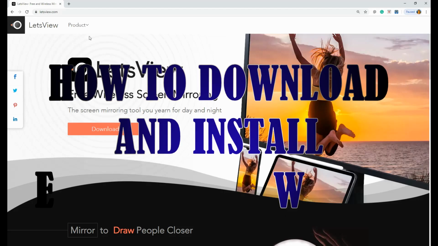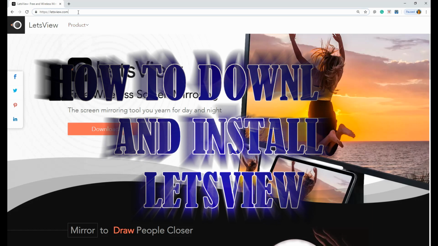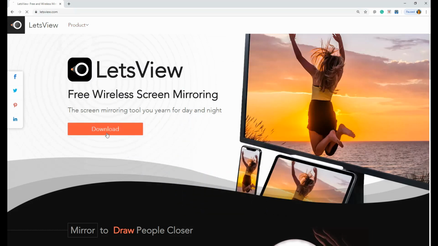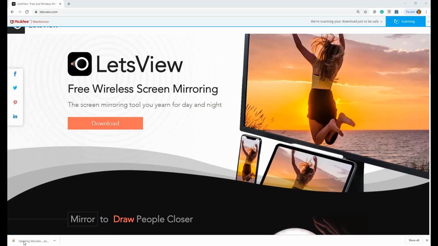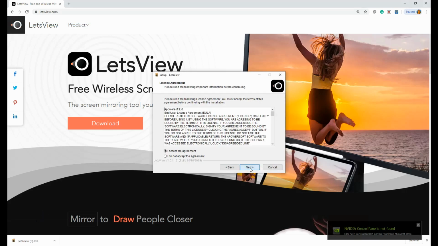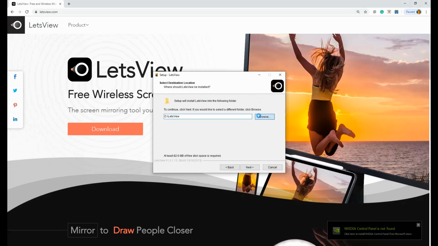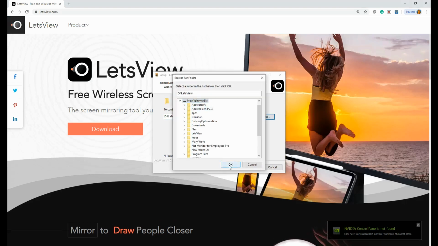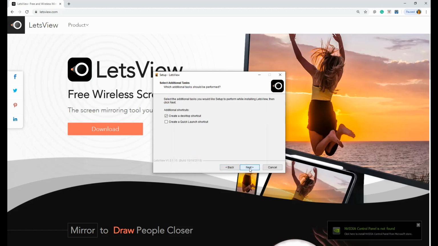First, download the app by visiting www.letsview.com. Click the download button, then run the installer. Choose the language that you prefer, then click yes to the agreement. Now choose the file location where to save the app, then click Next. Just wait until the installation process is done.